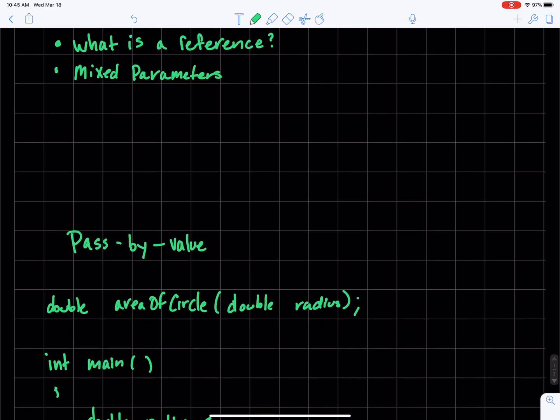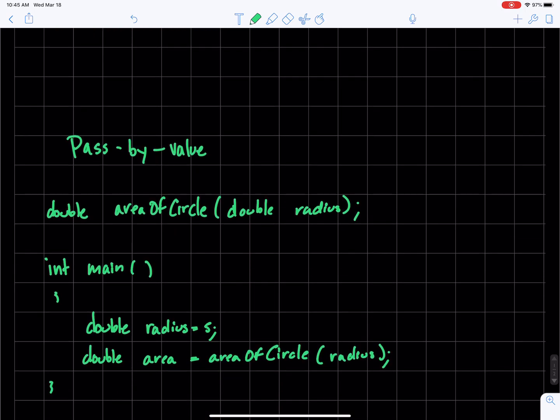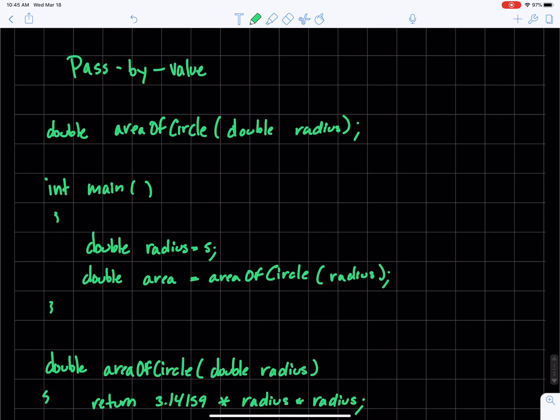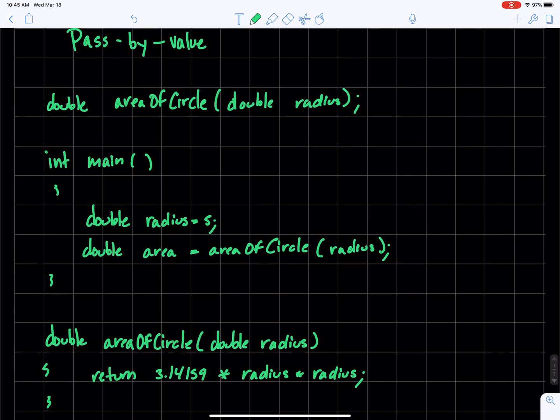So let's just do a review on pass by value functions. Recall we did a pass by value function where we calculated the area of a circle. That particular function had a pass by value parameter, which means that we're only going to take the value of the variable and we're not going to actually do anything with the actual variable inside the function.